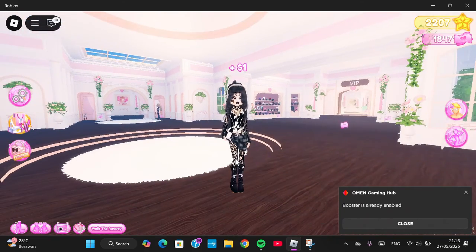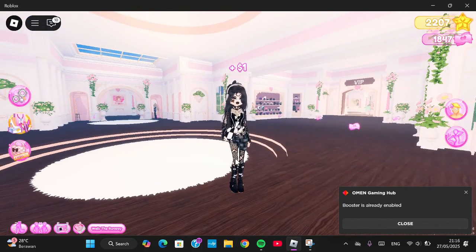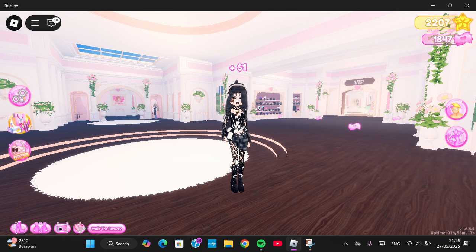In today's tutorial, I'm going to show you how you can create this goth outfit and dress them pros for free without VIP.